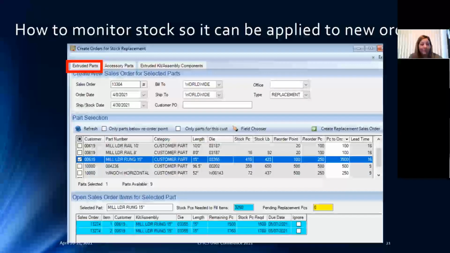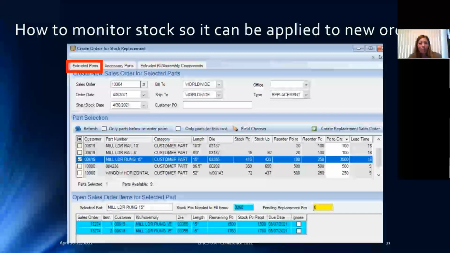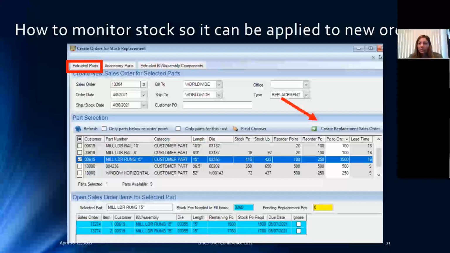And looking at the extruded parts tab first, basic stock orders, we're going to look at this screen to determine which part I want to look at. Okay, so in the part selection, I can pick a part and I can see my current parameters for my stock, how many are in stock, how many I would need to replace for an item, and I can change the amount I want to create a new order for.